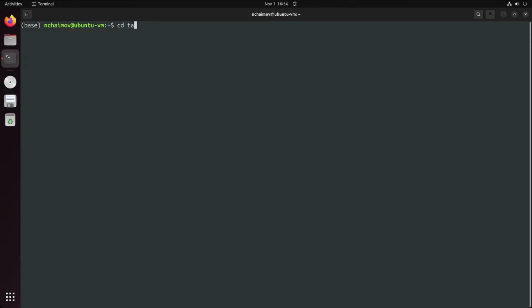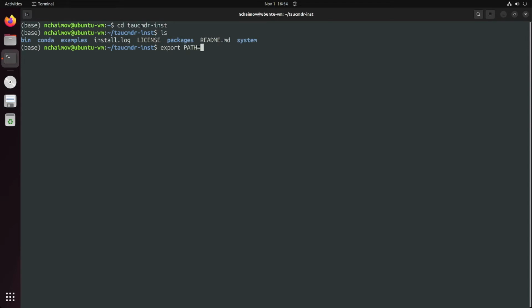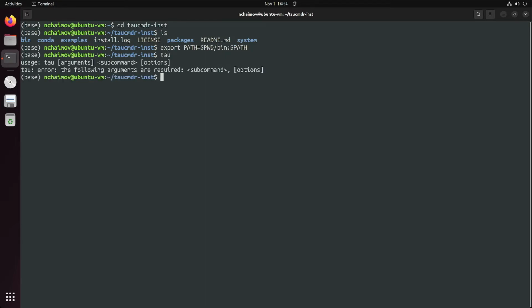Let's go back to the Tau Commander installation I showed earlier. I'll change into the installation directory and add the bin directory to my path environment variable. This makes the tau command available. Next, let's try compiling the example code without Tau Commander.